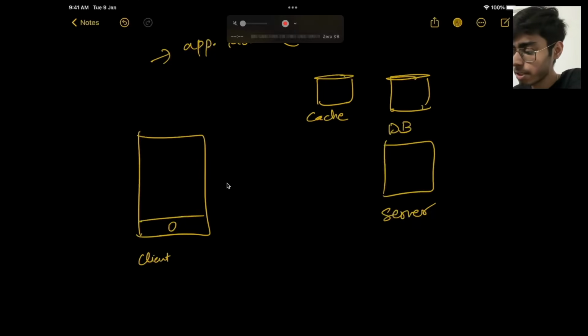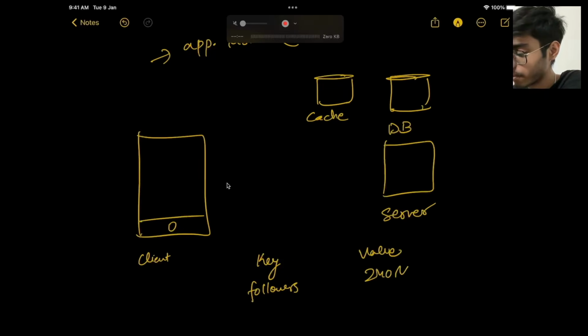Cache data means like a hash map. So if you have already studied this hash map data structure, it is like key value pairs, right? So for a key value pair, let's say followers of Justin Bieber is already stored over here. Let's say 240 million, something like this, right?